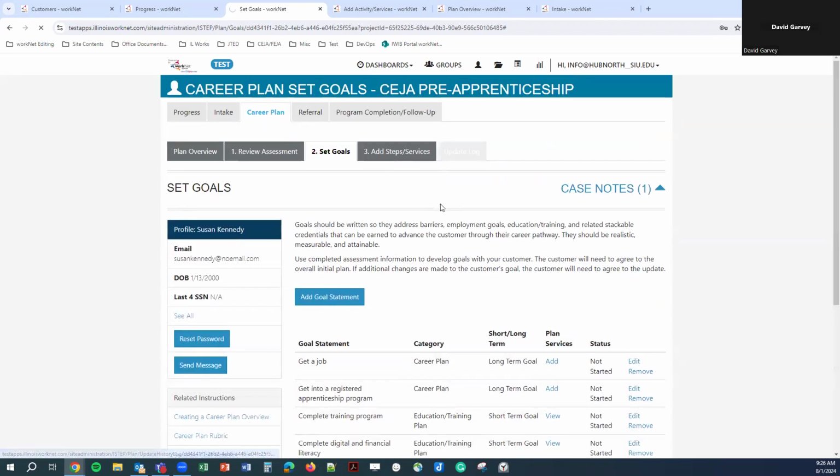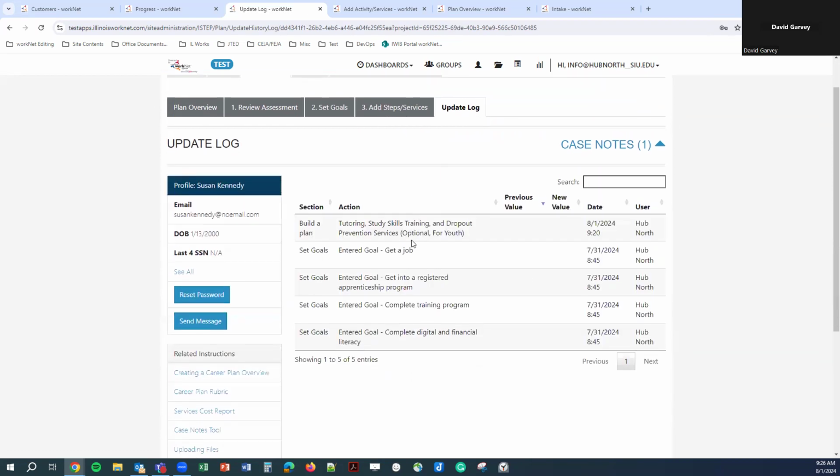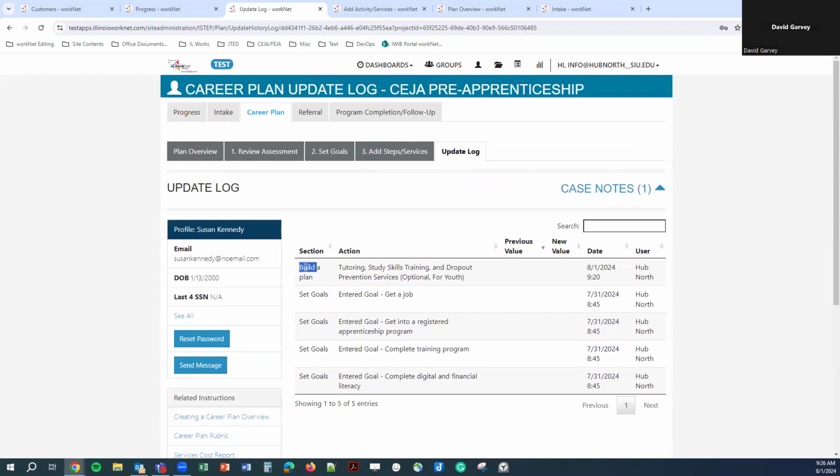We also have this update log. This is just a record of what changes were made to the career plan. Where was the change made? What was the action? What was the date? And which user made those changes?